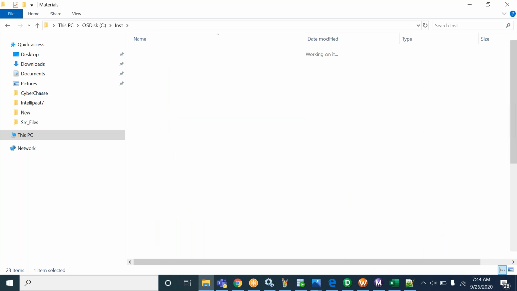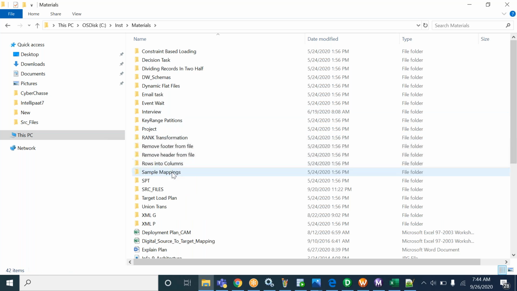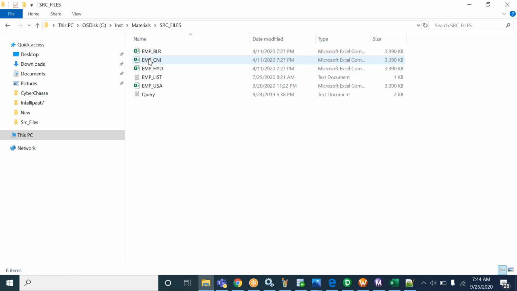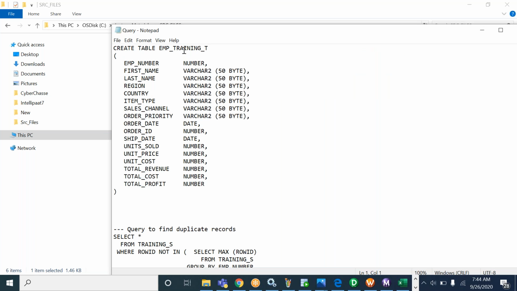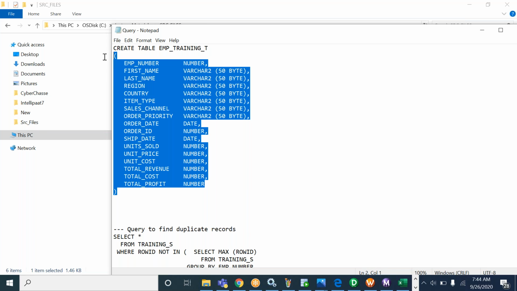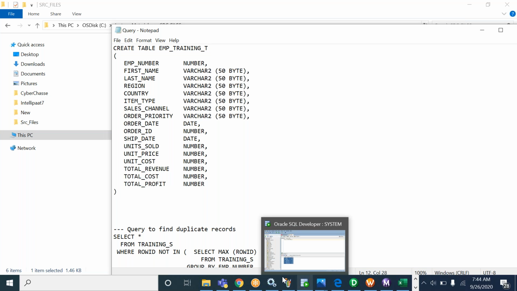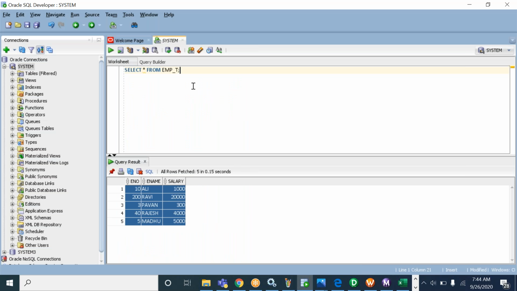It is there in the materials folder. If you go to the materials folder, you will find the source files, src files folder. Inside that you'll have multiple files, and a query also to create a target table. You can use this query to create the target table, and then there is a source file also. You can read the data from the file and load it into the target table.